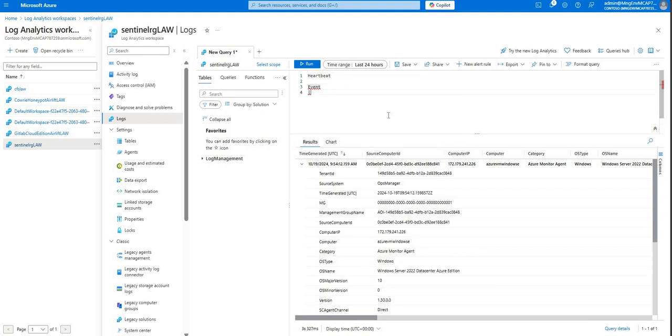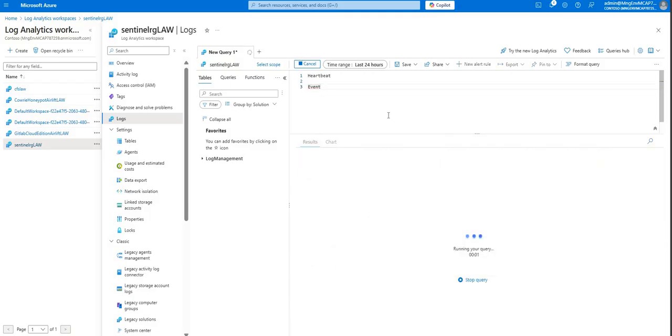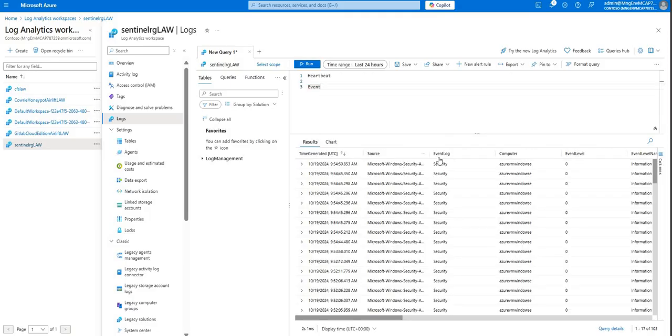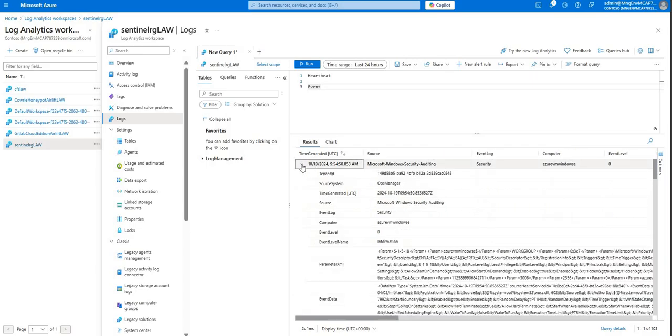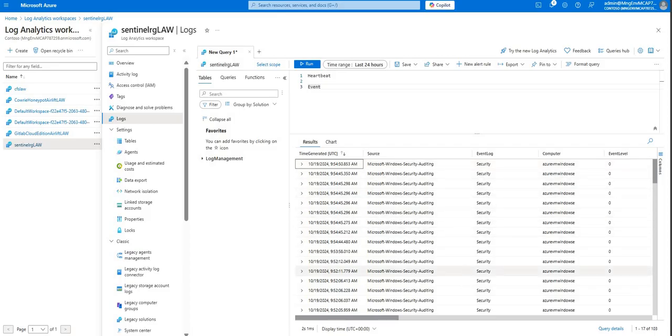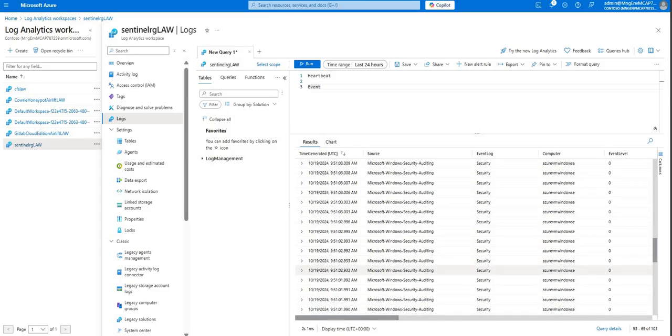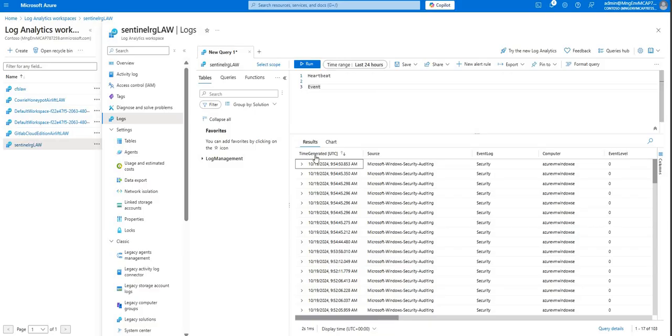Now let me see if I'm having any event from this. Okay. See, I have events from the machine. These are the ones we have selected, the audit log. If you recollect, there are two options you choose, so whichever log type we have, it will come. That's how it is.